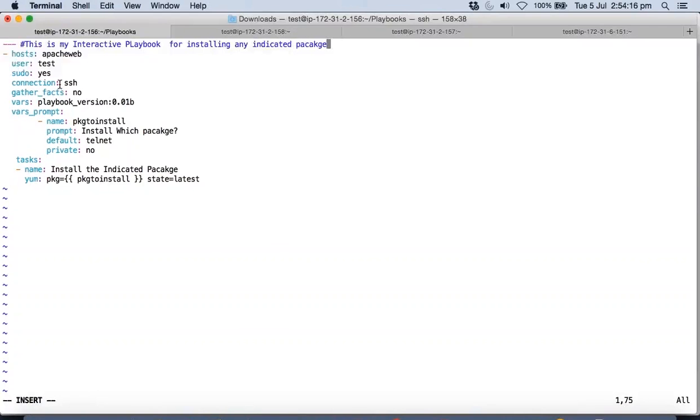If you have observed closely, earlier when we were trying to install a package, we used to specify the package that should be installed in the playbook. We would mention we will install telnet, or ftp, or logwatch, or htop. But we don't want to modify the particular playbook every time and rerun it for the tasks to be completed. What we can do is do it in an interactive way. This playbook does the job in an interactive way.